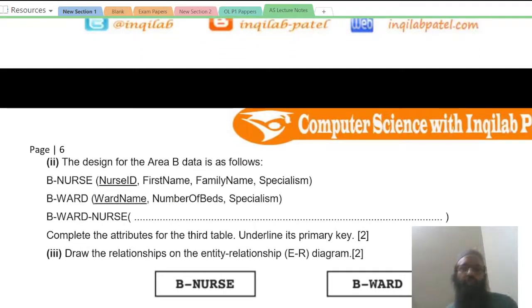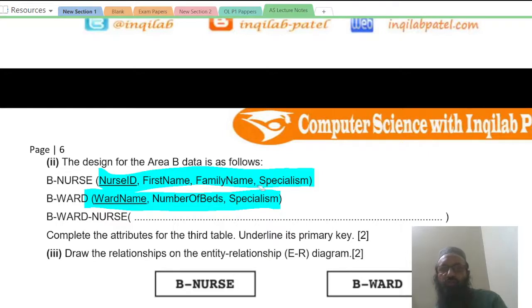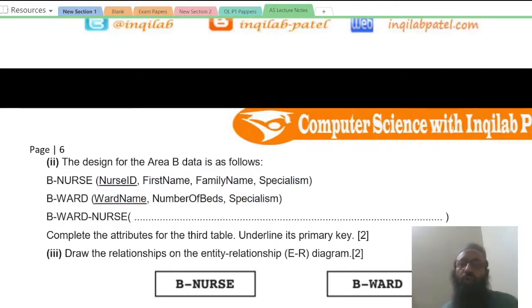We have studied that many to many relationship cannot be implemented directly, because if both the tables don't have any common field. You can observe nurse ID is not given over here, ward name is not given over here, so none of the fields are common. In this situation, we need to create another table that contains common fields of both the tables.